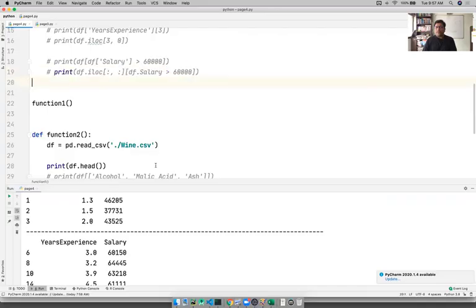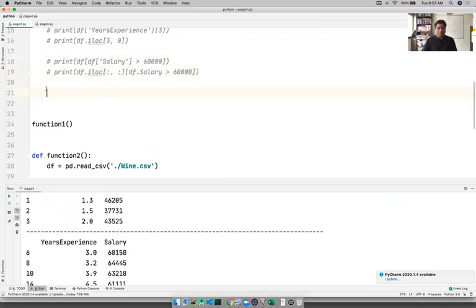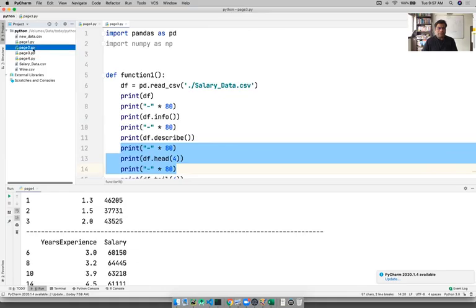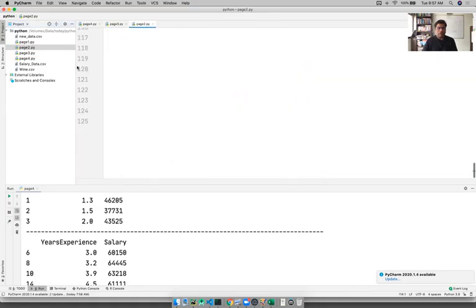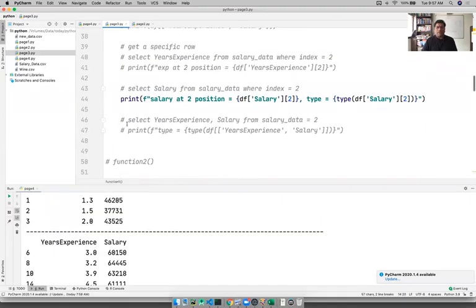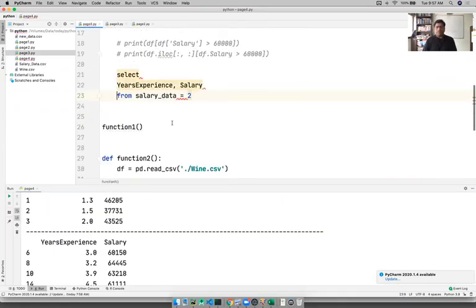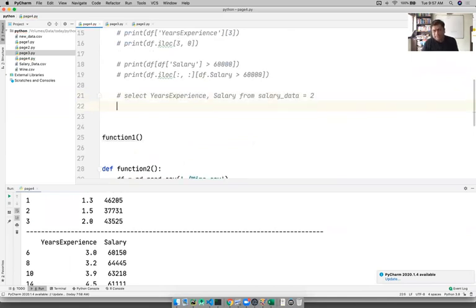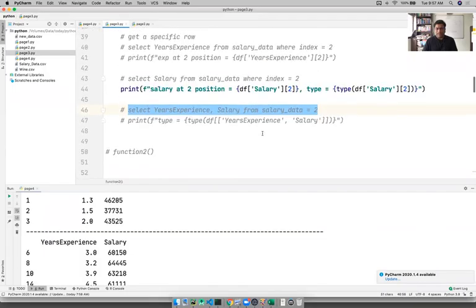Now, if you can recall the last example, I said I'll show you that by using iloc. Where are you? Here it is. So I was saying like this one. So if I want to go for this example again, this is what I'm looking for. Select years of experience. Not that. Is that the one? Okay, fine.